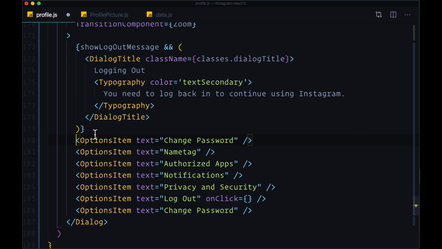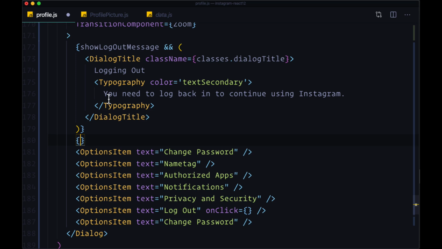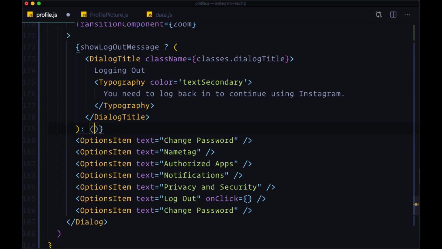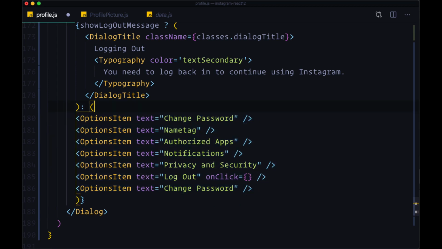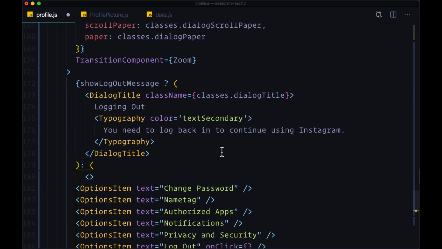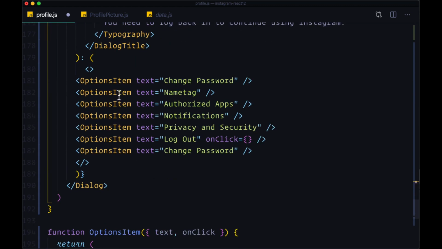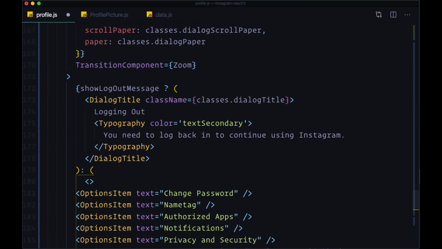So we're going to add a conditional and say if not showing logout message, or what we could do here is turn this into a ternary. If we're showing the logout message, we'll show this. Otherwise our options items. And we need to wrap all of them within a single fragment. And we'll pass down to that onClick, handle logout click. And then for the last options item, it will just be cancel, and that's going to hide this entire dialog.